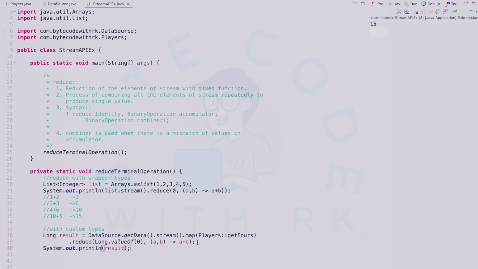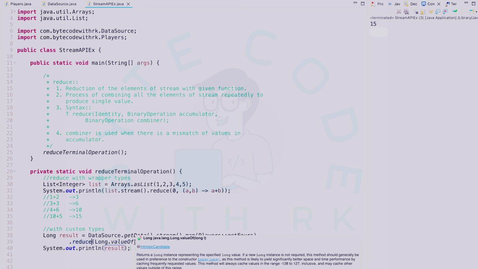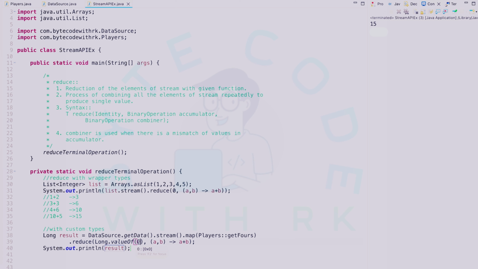The result. Okay, now we can see here I have taken data source to get data to return the list of players and applying stream to it, and the map I am using to get only the force of each player. So till here I am getting the object of each player, but I want only the force of each player, so that is long type. I am getting the force and applying the reduce method. In reduce I am telling it starts with 0, that is of type long, and then each force of the players is accumulated and added one by one, and it will repeat the process of combining all the force of each player repeatedly and producing a single element.